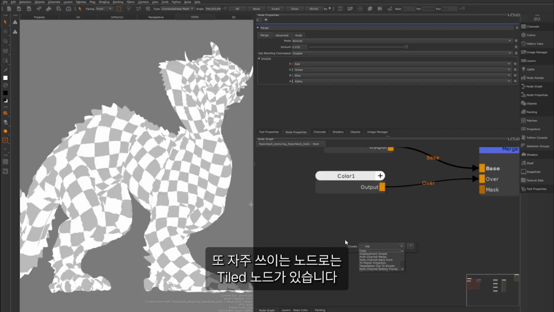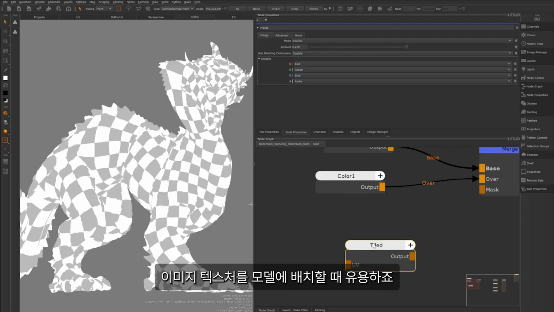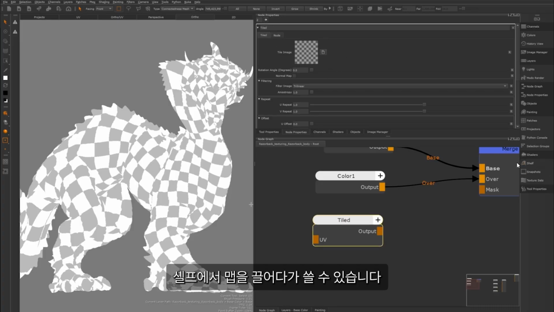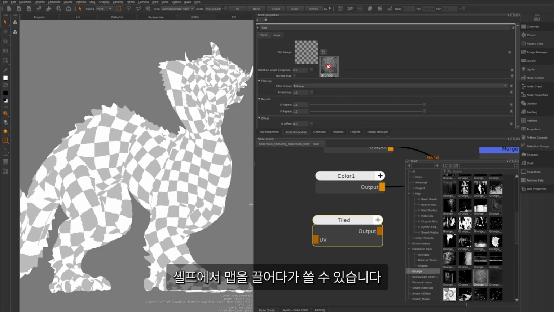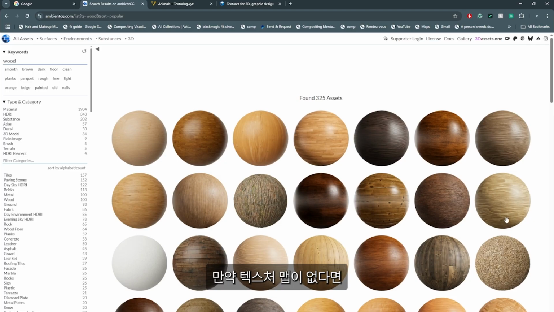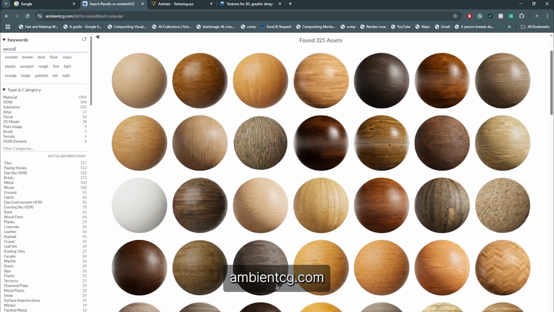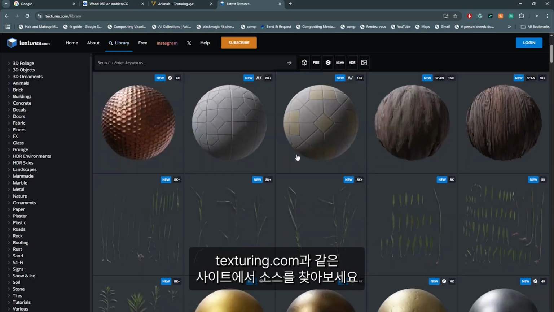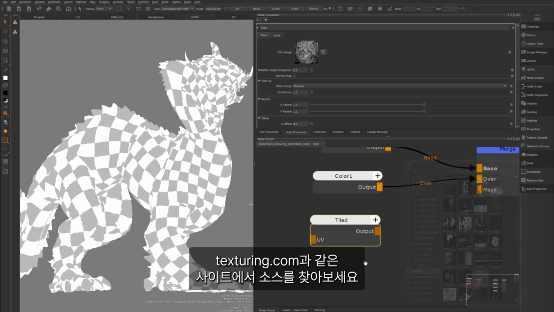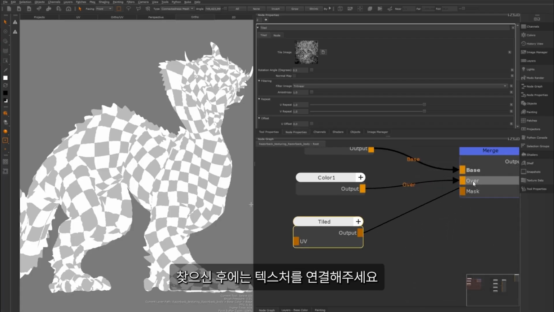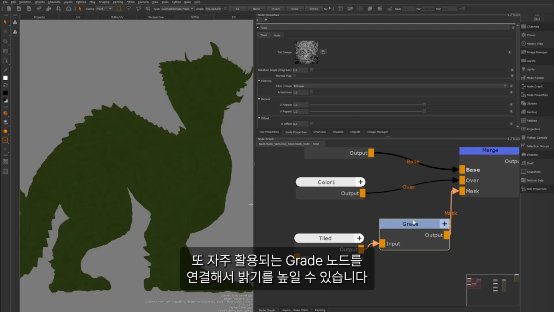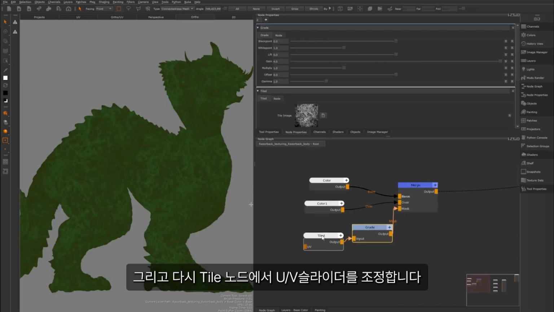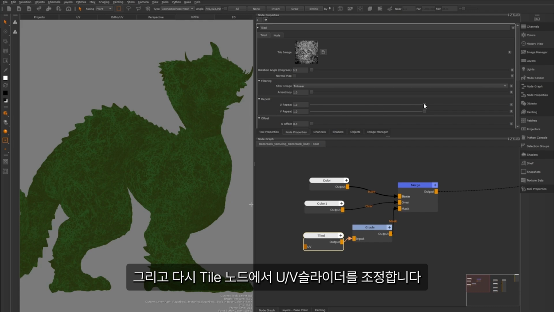So another common node is a tiled node. This is great when you have image textures that you want to use and place onto your model. You can drag maps from the shelf. And if you don't have the right texture map, you can use websites like ambientcg.com, texturing.xyz, and texturing.com, which are excellent sources. So attach the texture once you've found it. And then I'm using another common node, which is the grade node, to increase the brightness. And then I'm going back to a tile node to tweak the U and V sliders.